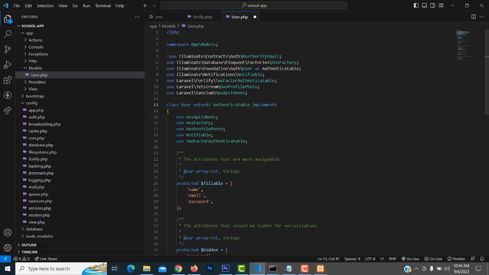Implements. This must be done. Now only then can we verify images. Okay, right, now let's file save all.